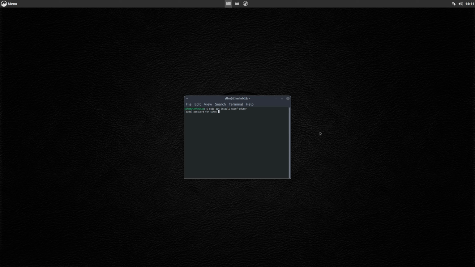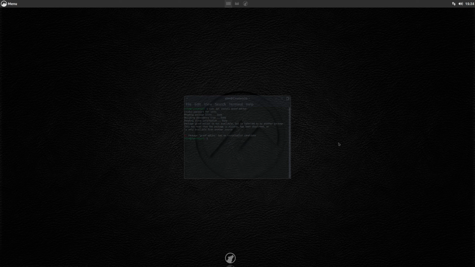I've always liked Docky. I've always liked it over Plank. Oh, gconf-editor is not available, but it's referred to by another package. Really? Well, what I had to do was download gconf-editor from the Ubuntu Focal version, and it's installed and everything's okay. I've got LibreWolf down here already added.